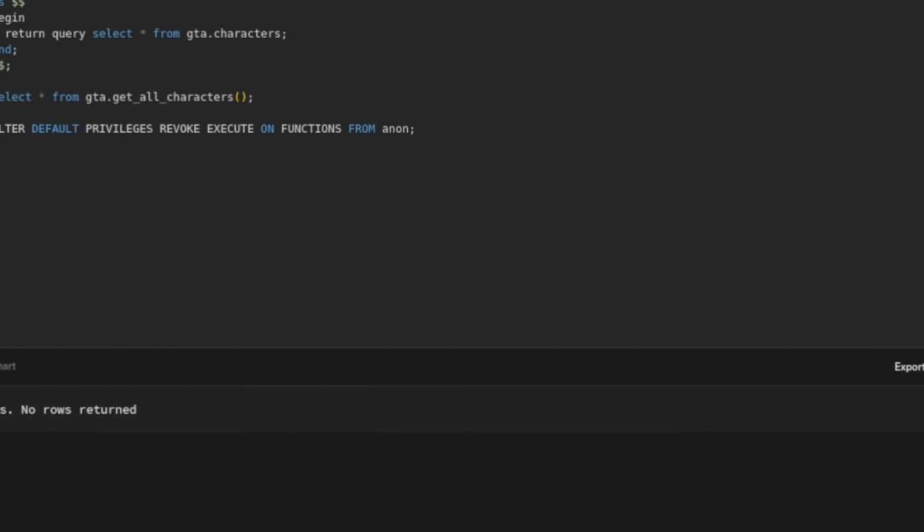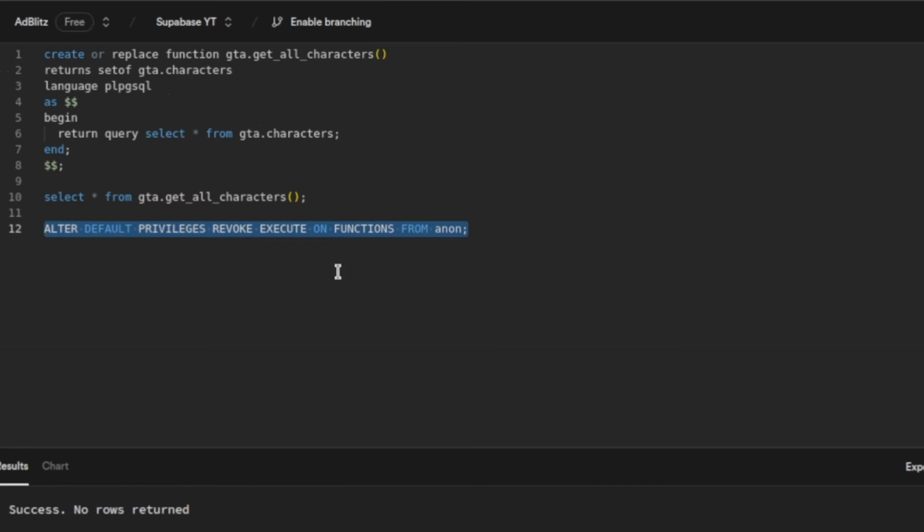So for that, we're moving on to Supabase, and in this, I have already pasted this statement. So what it does is basically it alters the default privileges, which are granted by default.